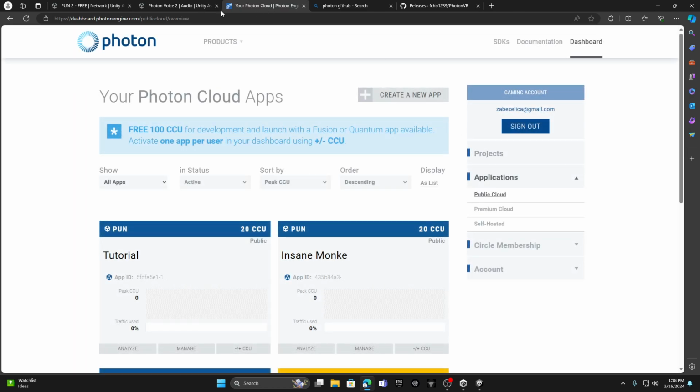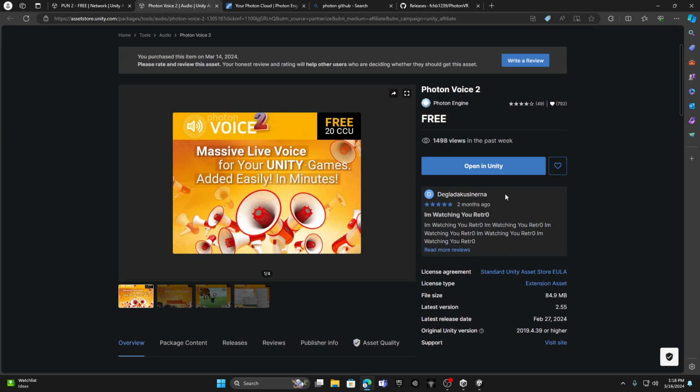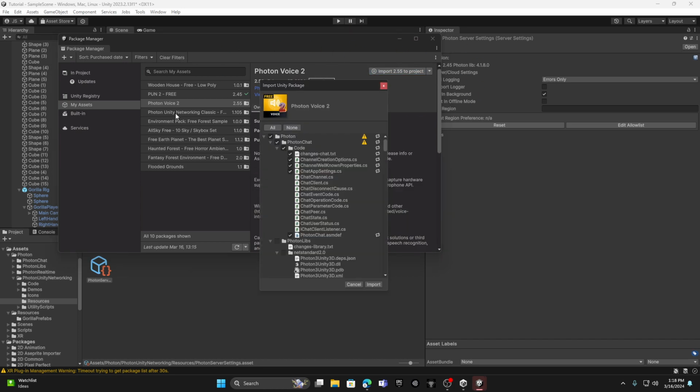And then once you do that, what you're going to want to do is go to Photon Voice, which is linked in the description, and then click Open in Unity. Then you're going to want to click Download and then Import to Project. I already have this downloaded though, so I don't really need to import it. Then click All, then click Import.